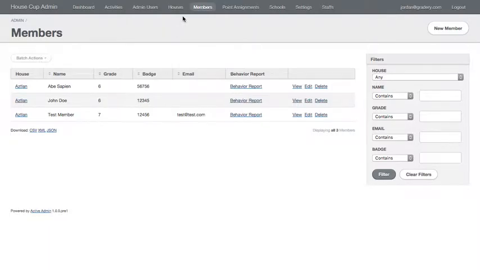If you're going to be adding a lot of people, say at the beginning of the year, the best method of doing this is to just send us an Excel spreadsheet with this information, like what house they're in, their name, their grade, and their badge ID. If you do it that way, this will allow us to bulk import the data. Otherwise, if you get a transfer student in the middle of the year and you need to add them, you can add them just as a new member.